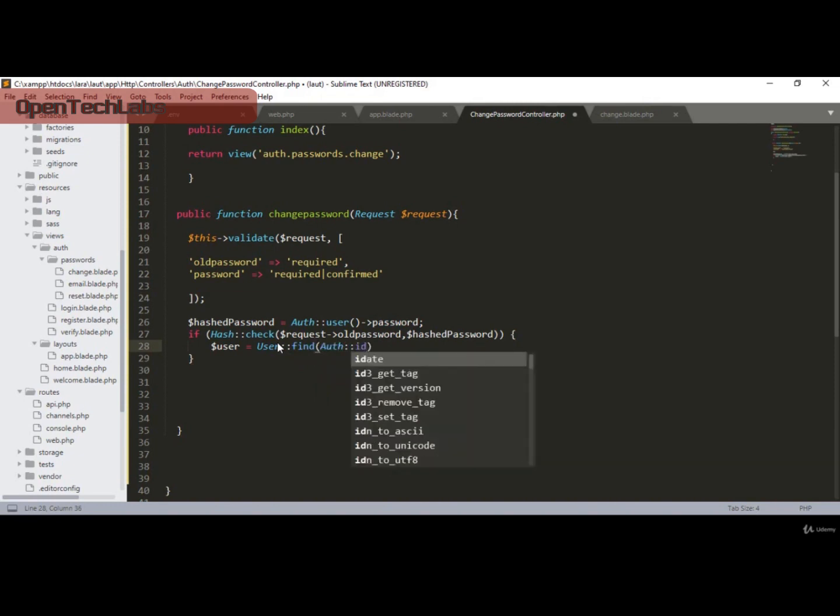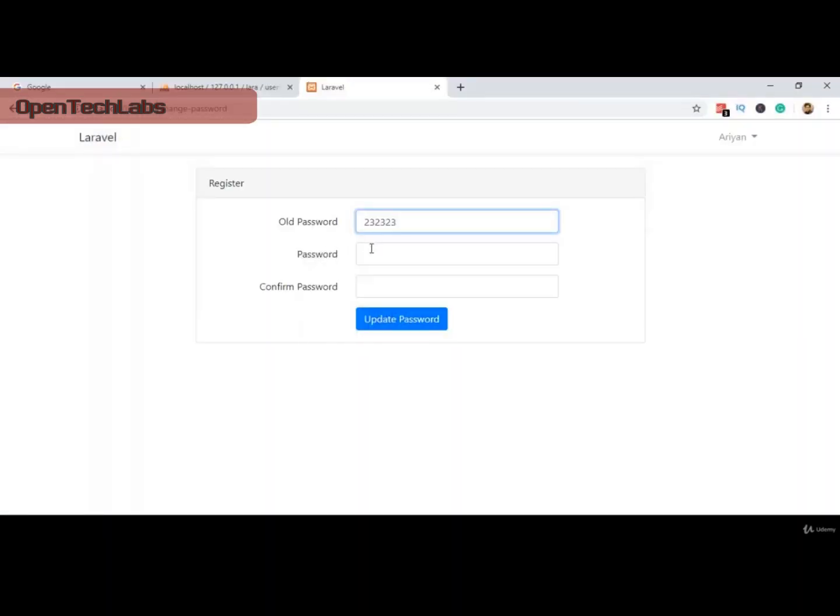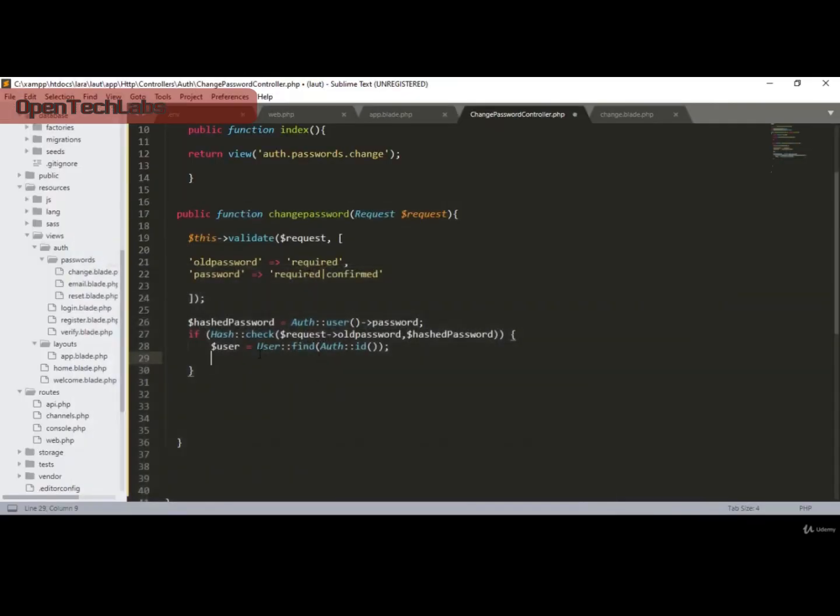So here I'm defining it as auth, and then our auth ID. Okay, so which user is actually already logged in. So here he'll be matched with two of these, and after that I want to add our password field. That means this password will be saved again in our database password field area, right?